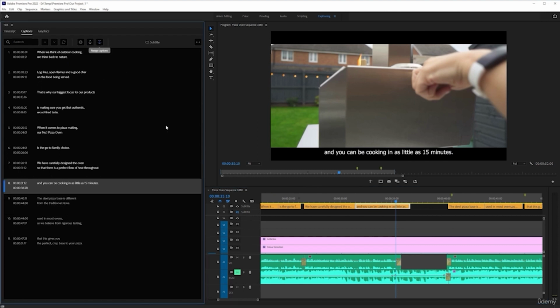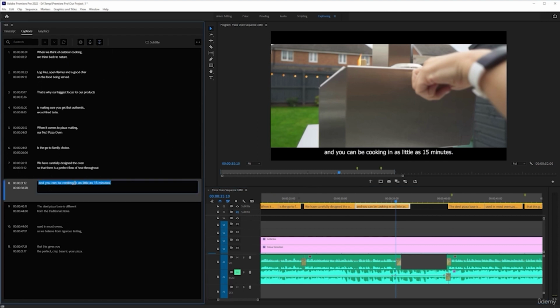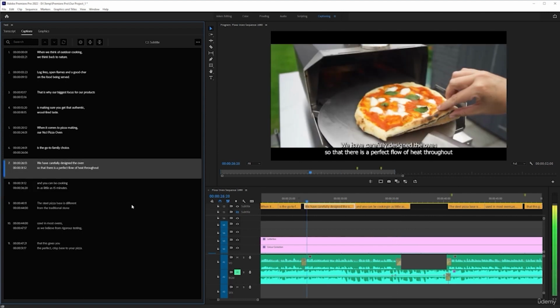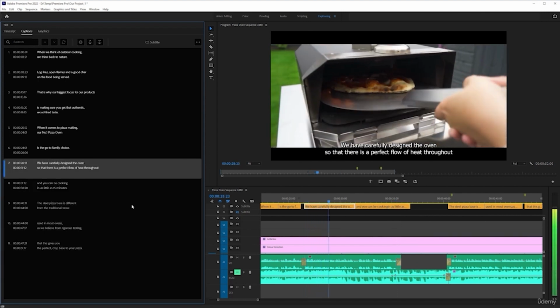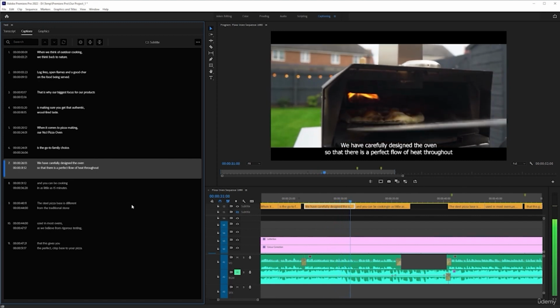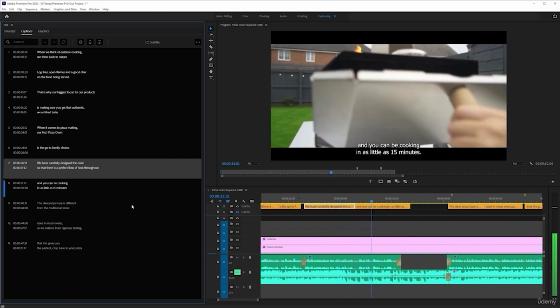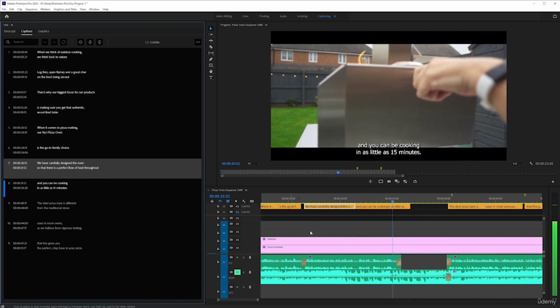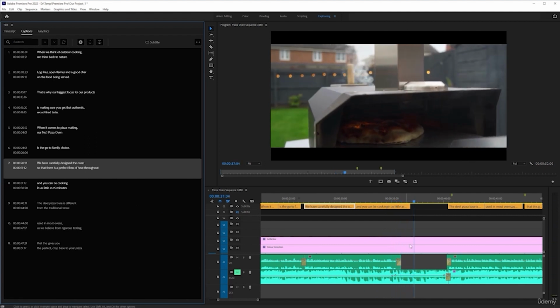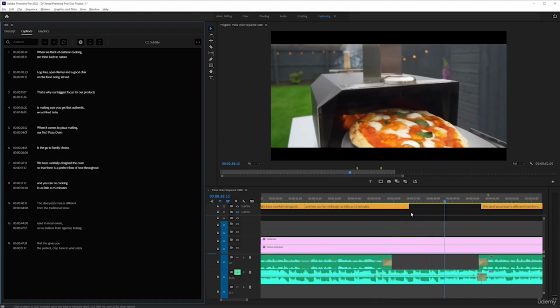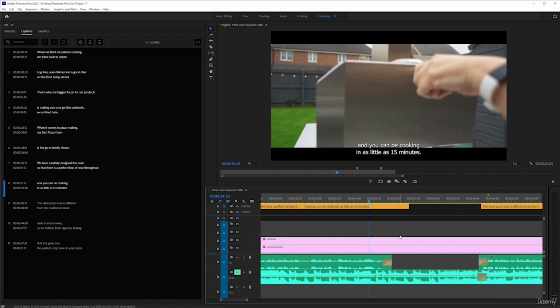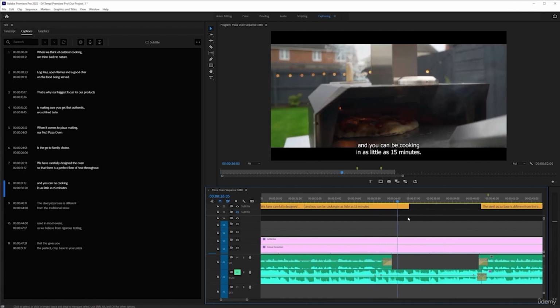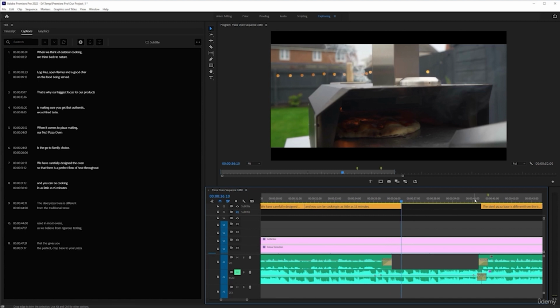So we're going to merge these two, and I'm going to drop down from in. Play that back. We have carefully designed the oven so that there is a perfect flow of heat throughout, and you can be cooking in as little as 15 minutes. Good, happy with that. Maybe the captions are on for a little bit too long. Maybe get it out there, and we'll carry on.